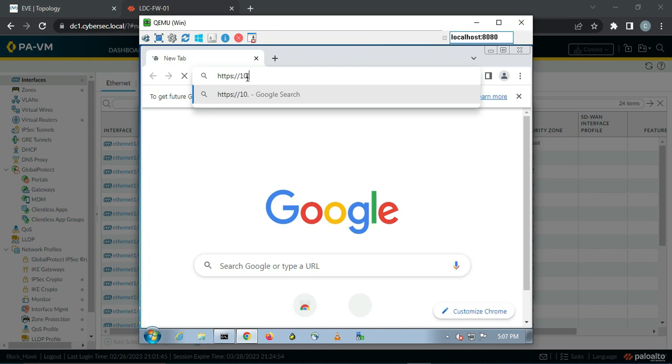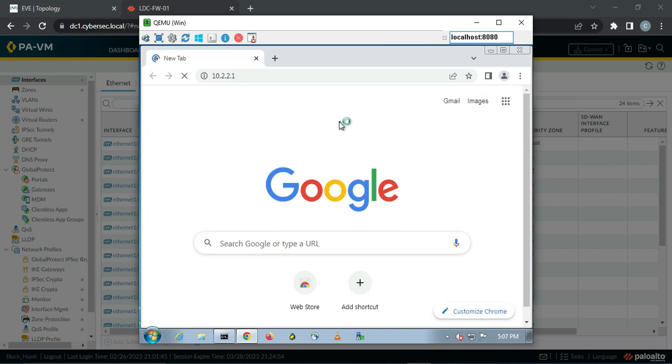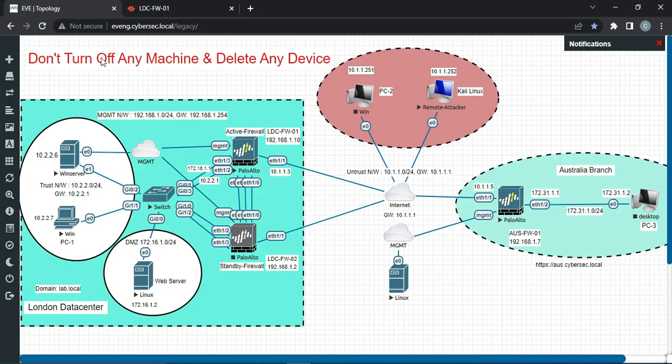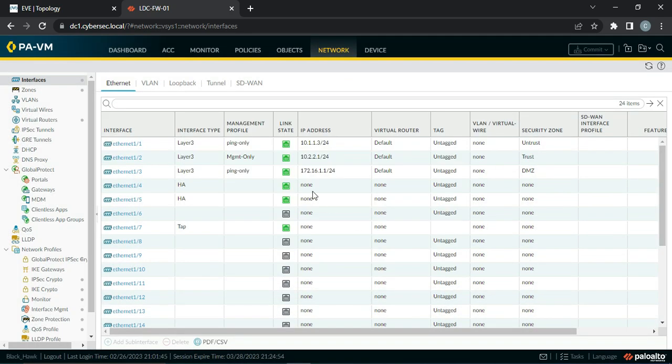10.2.2.1. So let's log in. I mean, this is quite irritating, this machine is quite slow. But again, we have to wait for it because it's a VM running on EVE, so we cannot do anything.